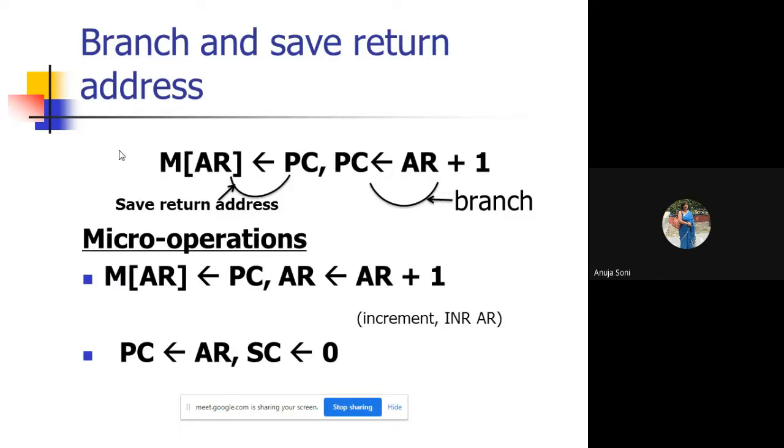Thereafter, you have to increment the value of PC by 1, which becomes 84, and to jump to 84, that new value needs to be saved in the PC register. So that is why you made the program counter 84.